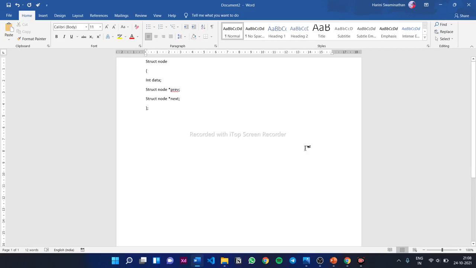Now, as we saw earlier, we have struct node with int data, struct node previous, and struct node next pointer variables. Since we have two pointer variables, previous and next, we will be declaring pointer variables: struct node head, a temporary pointer variable called new node, and a tail pointer variable.